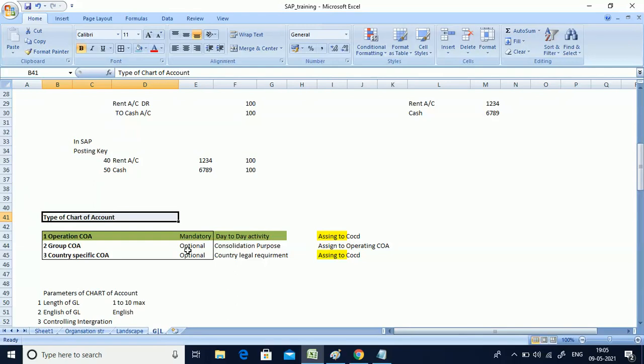We have the operating chart of account, the group chart of account, and the country-specific chart of account. The operating chart of account is the mandatory account required for day-to-day activity, for day-to-day posting, and the group chart of account is for consolidation purposes.